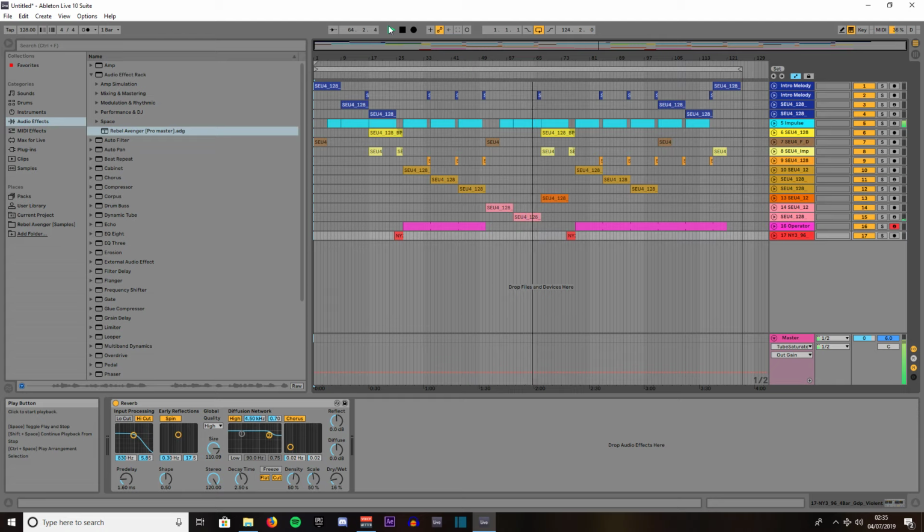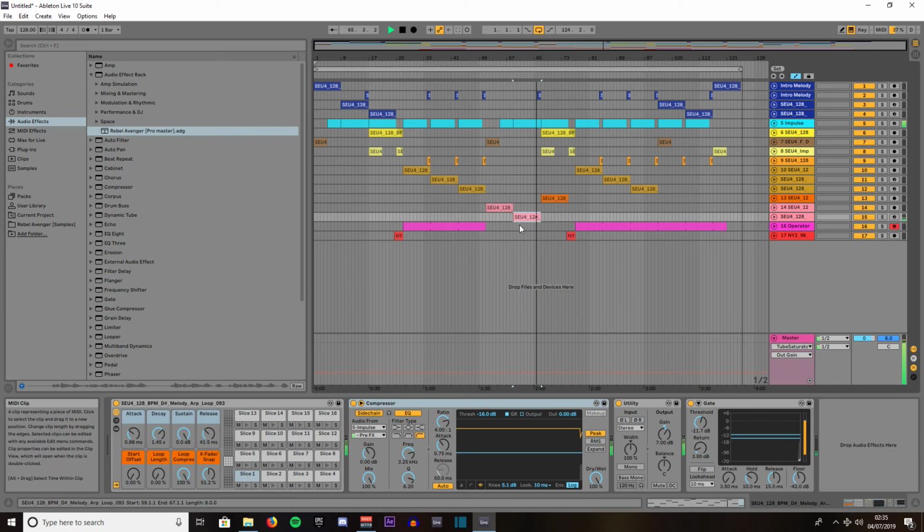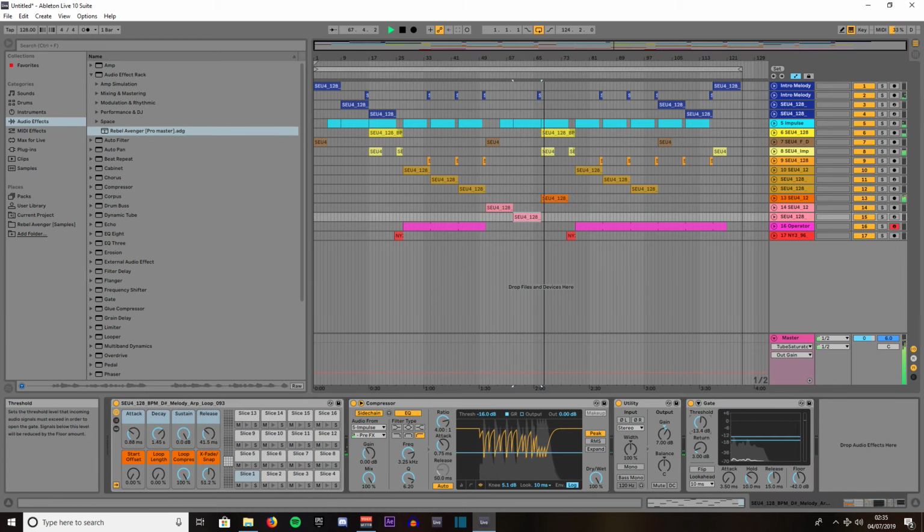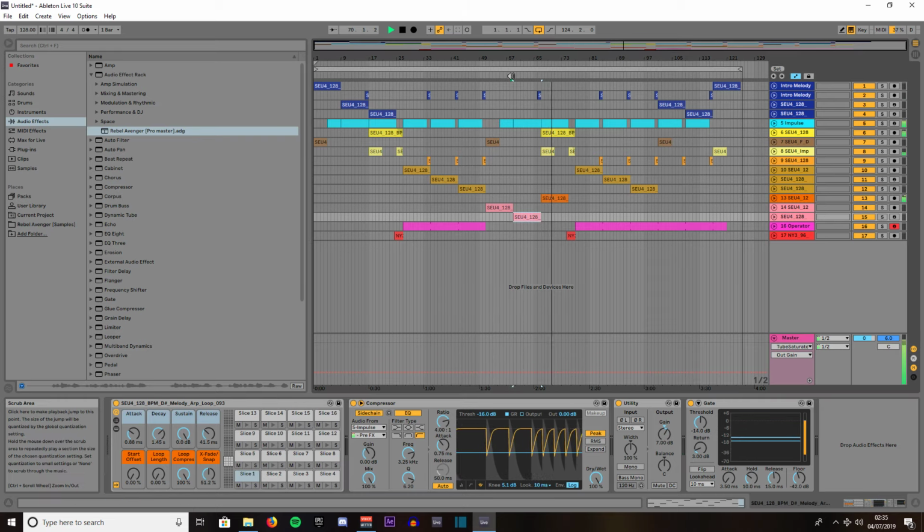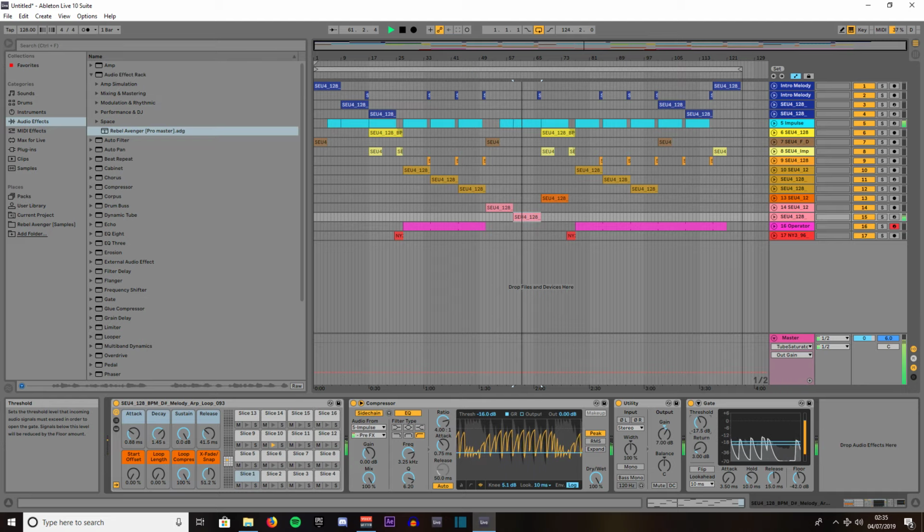Gone a bit wrong here. I think the gate's to blame. Just turn down your threshold on the gate to make that pop out a bit better.